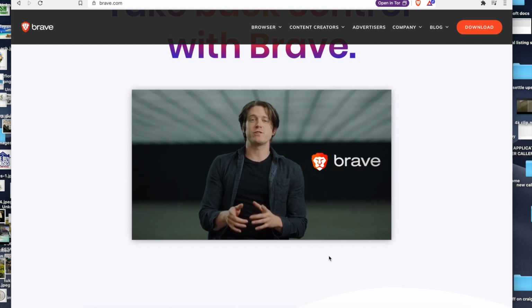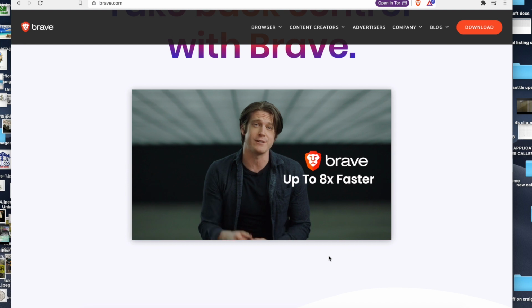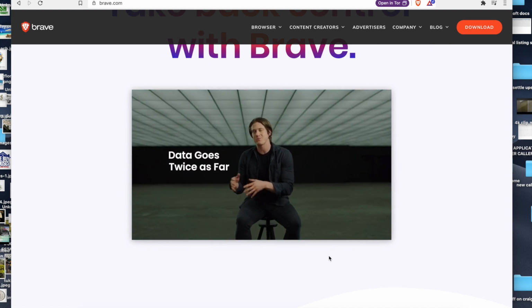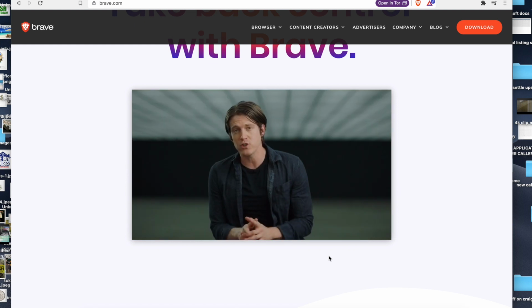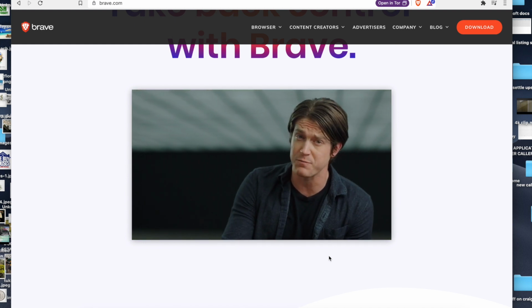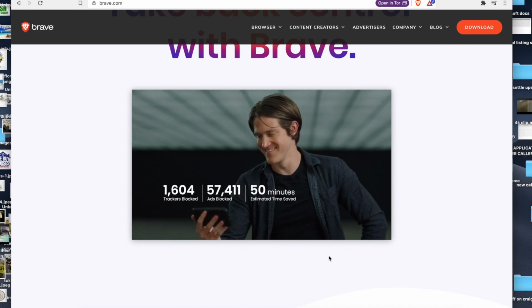But there's a solution. Introducing Brave Browser. It's up to 8 times faster than the browser you're currently using. You also gain over an extra hour of battery life, and your data plan goes twice as far when you browse with Brave. Brave shows you all the time you save by showing in real time all the ads and trackers blocked, so you can consistently see how Brave is optimizing your browsing experience.